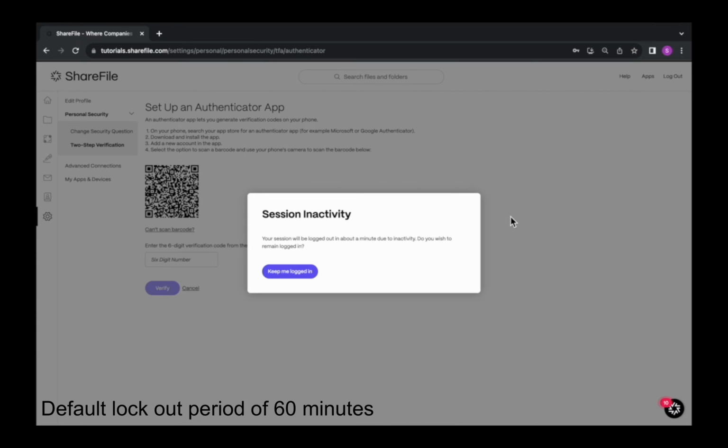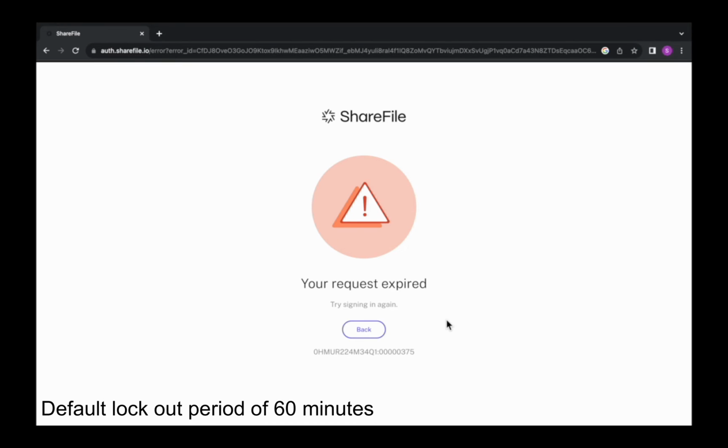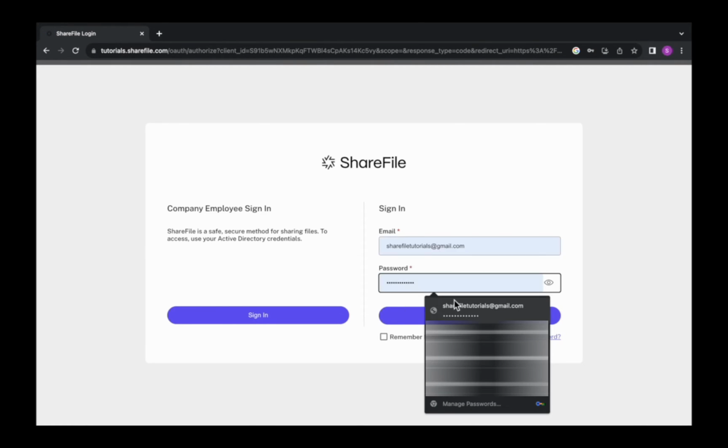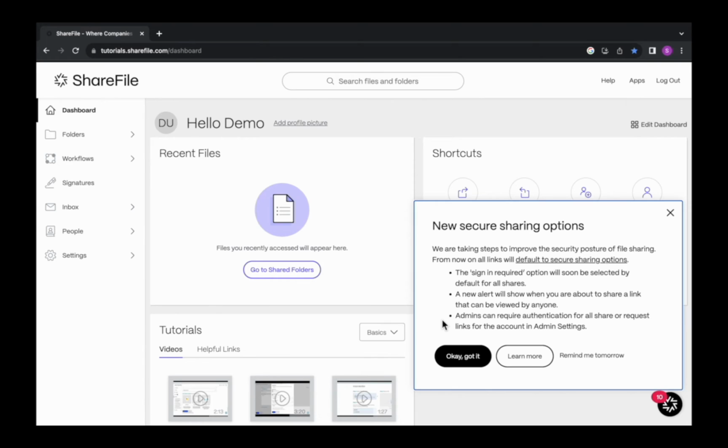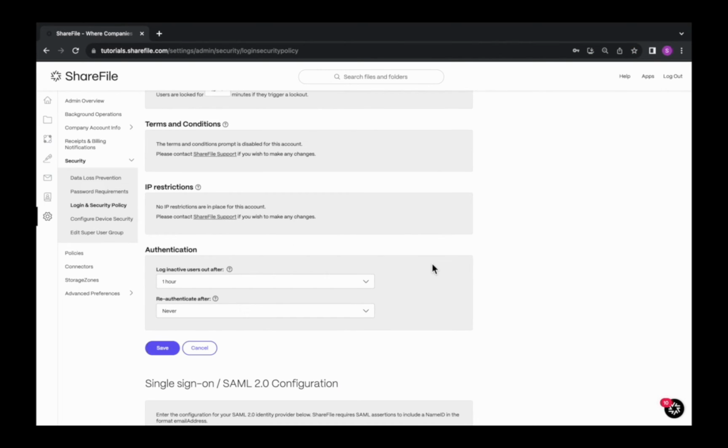For security reasons, ShareFile has a default lockout period of 60 minutes, so you may have to refresh your page and log in again if you're not active on the account. Keep in mind, admins can change the timeout period to fit their business security needs by going to Admin Settings, Login, and then Security Policy.